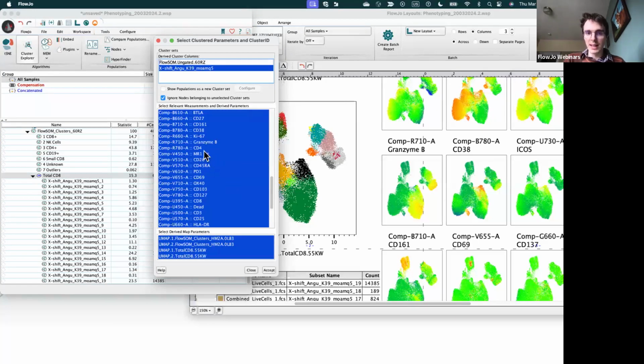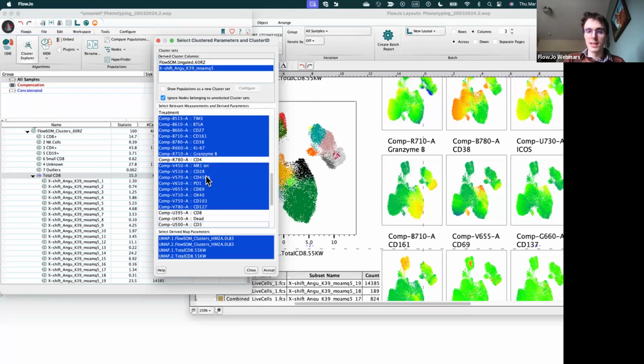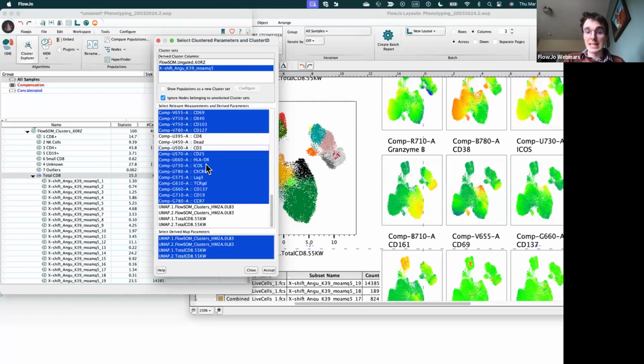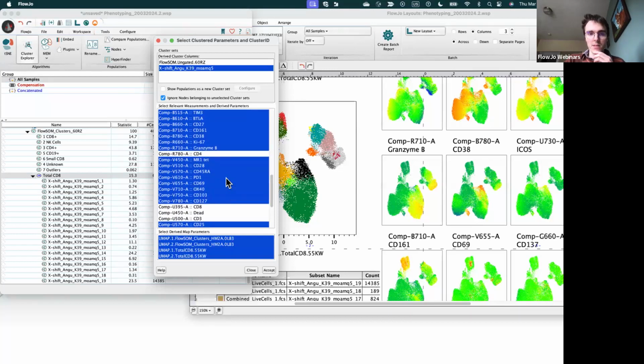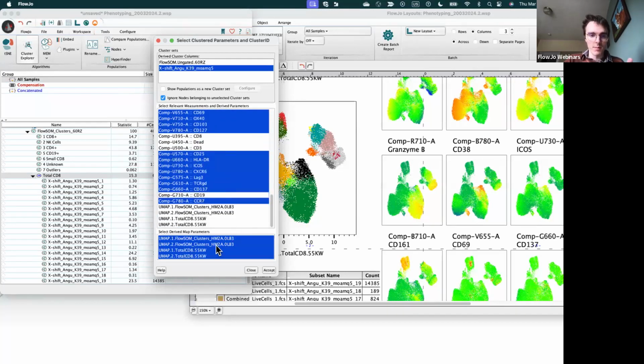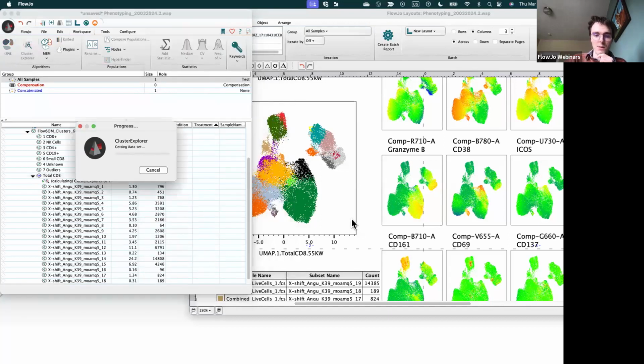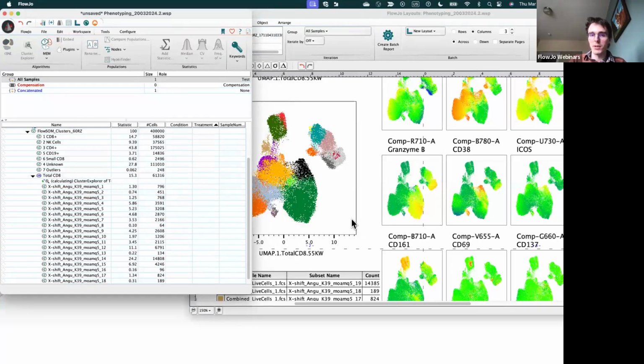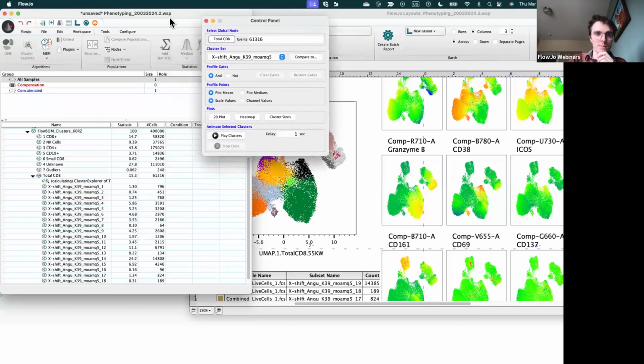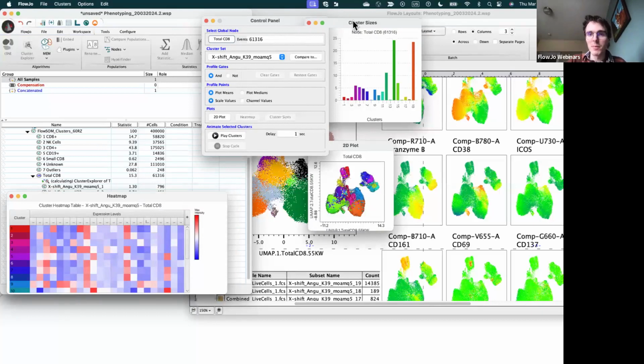For Cluster Explorer, again, I just want to include all those markers I was using before, which are the ones that are changing between these different CD8 subset populations. That should be pretty decent. And then I want to include just the UMAP for my CD8s. So we should pop up with Cluster Explorer here in a second. Cluster Explorer brings a lot of windows with it. It's taking a second. Here we go.